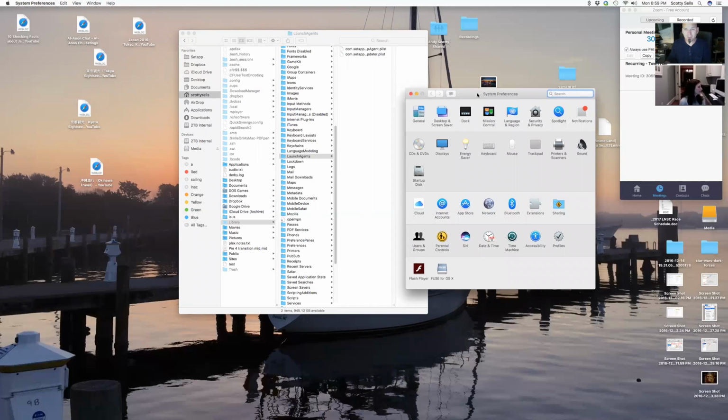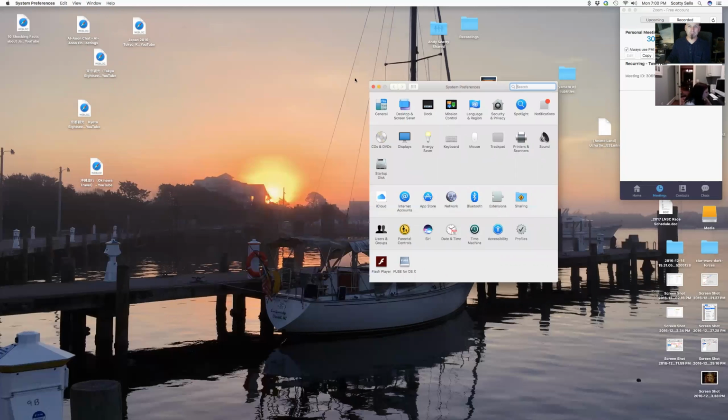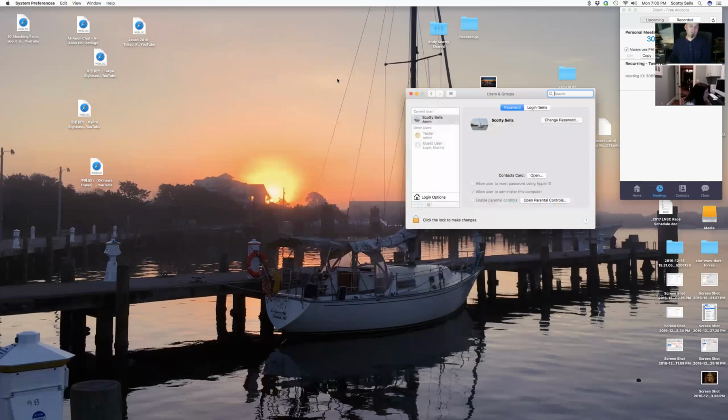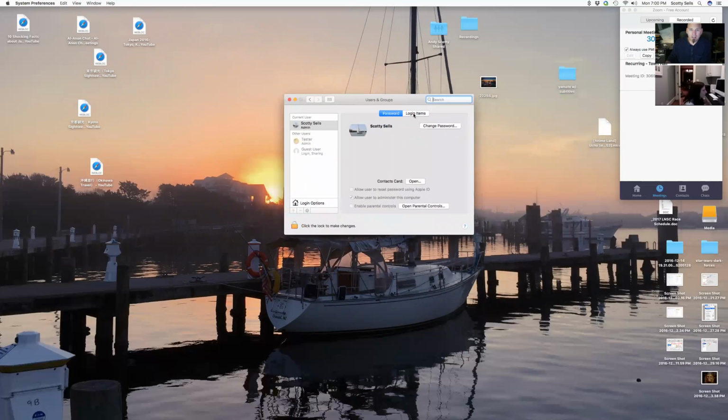We've got System Preferences. Now you're going to go to Users and Groups in System Preferences. Okay, Users and Groups. And you're going to select Login Items. Okay, Login Items. I see it. All right.